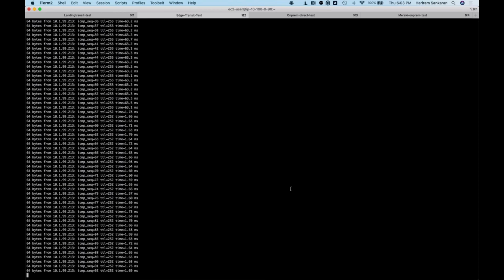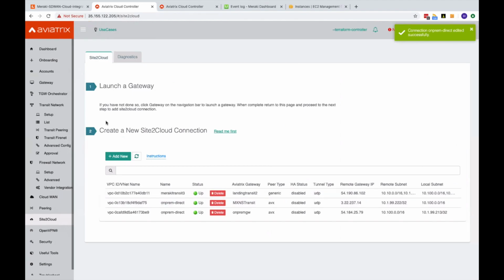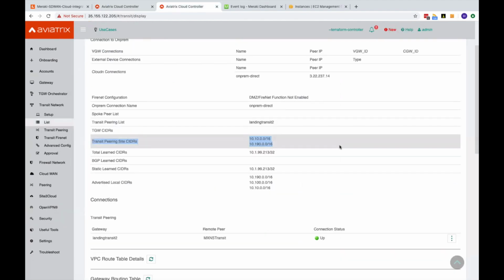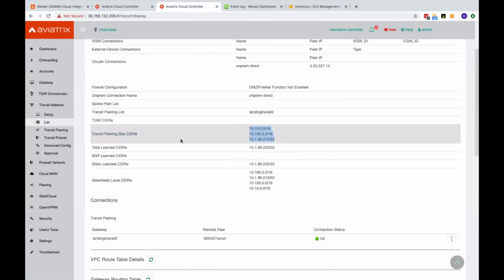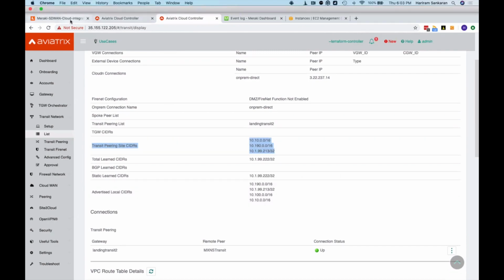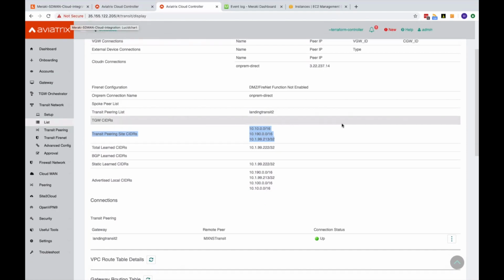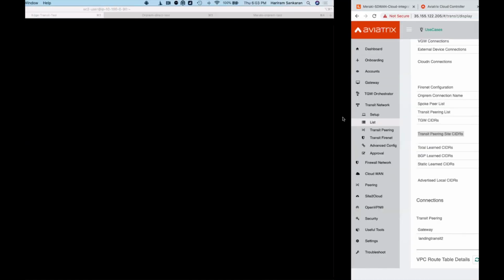And the reason is because if you go back here, and I look at that route table and just do a refresh, you notice that now that same subnet is learned over the transit pairing. Cool. It did it instantaneously too, less than a second. It switched over. No packet loss. It just keeps going, right?